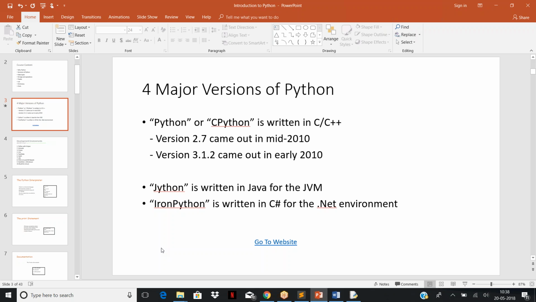But then OOPS is not in the plate of C. So C++ has to come after. So the C and C++ combination gave Python.